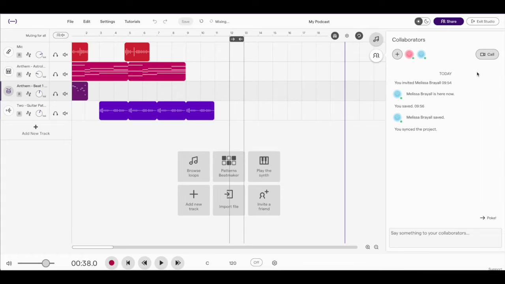So it's very different from Google Docs. You do have to save and sync to be able to work that real-time collaboration. However, you can also chat and you can actually do video calls as well.